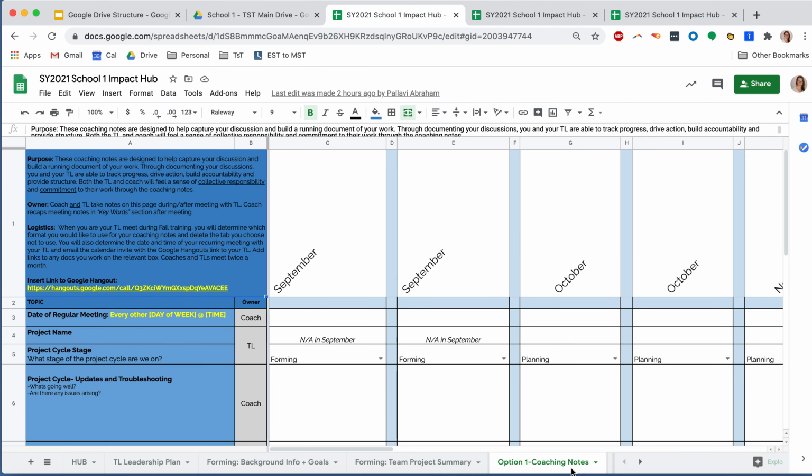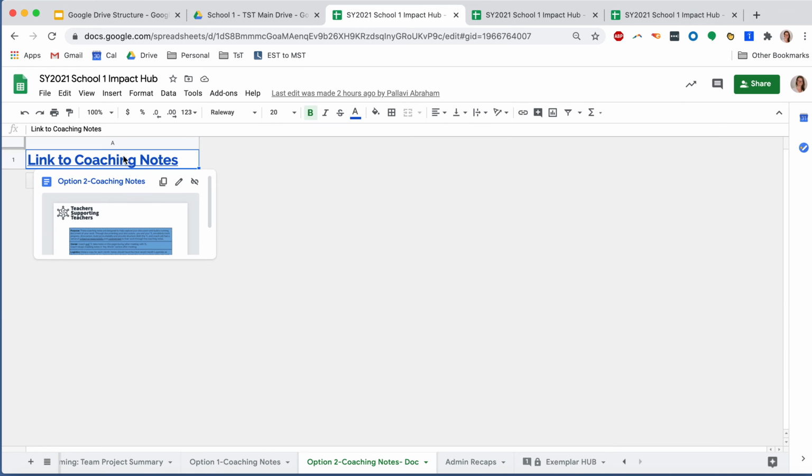The next two tabs are the options for coaching notes, and that's between you and your TL. You'll work with your TL to decide which they prefer and which you prefer, ultimately, if it's Excel or if it's Google Docs. Again, option 1 is Excel, option 2 is Google Docs, and there's going to be a link to that if that's the option you choose.